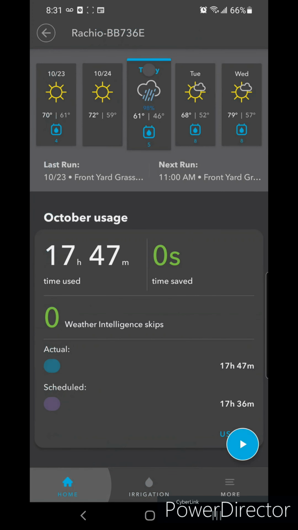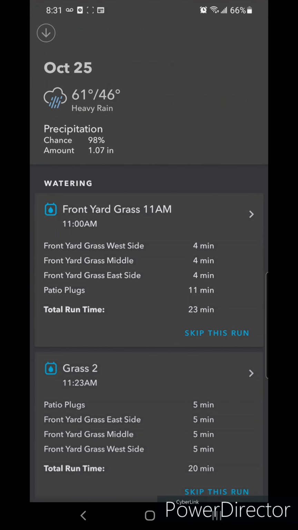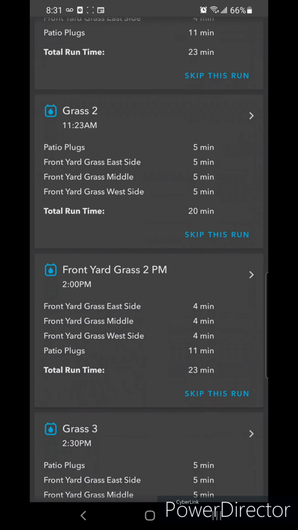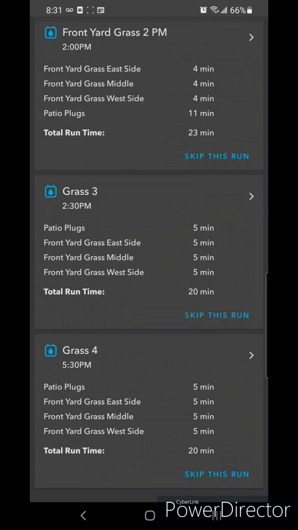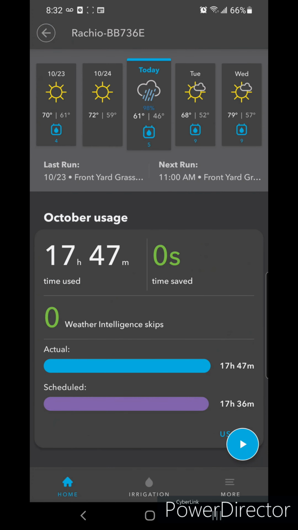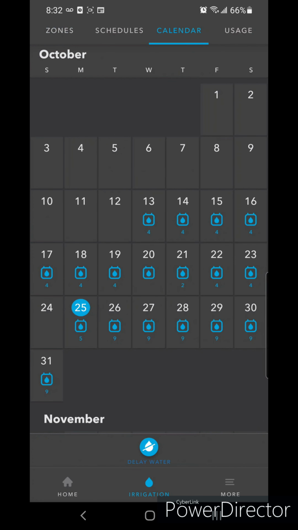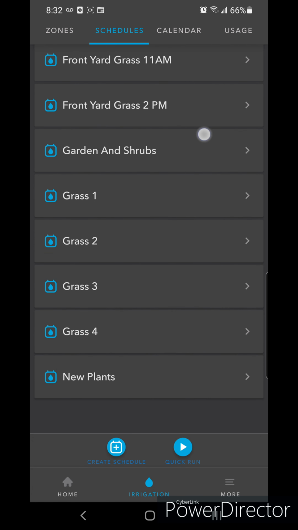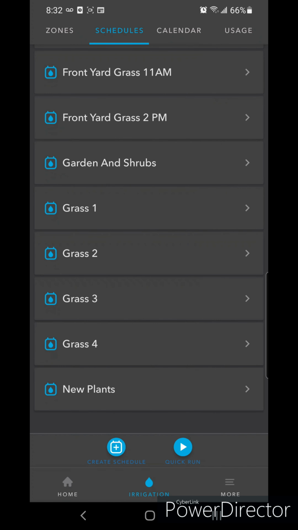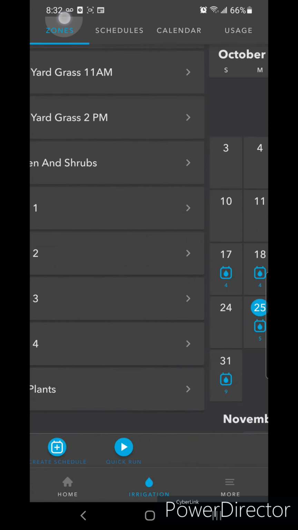So now you can go to the home screen. You can select this, and you'll see the zones that are going to be scheduled to go on. If you go to irrigation and the calendar, it'll tell you what days everything's going to water and what zones you have right now. So that's typically how you would program a Rachio.